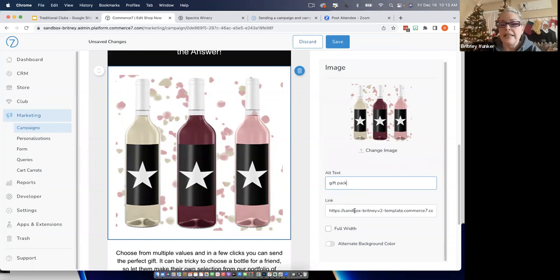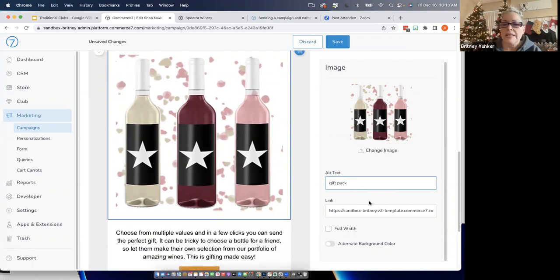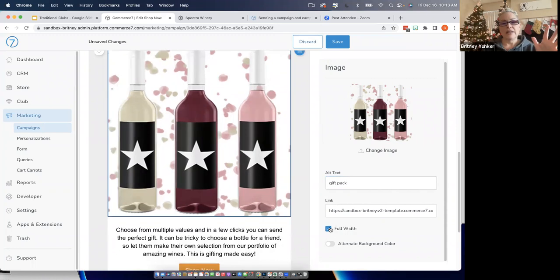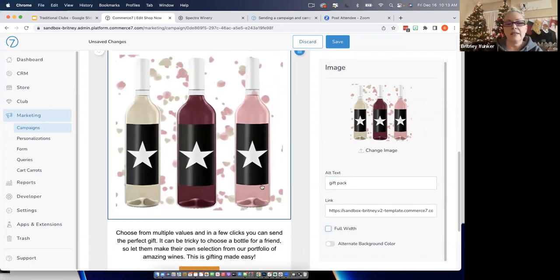And then here's the link that if someone clicks on the image itself, this is the link it's going to go to, which is a link to your shop. Down here, you can decide to be full width or not. Let's see what that looks like. That's a little bit too much for me. I'm going to say, no, I just want it that big.